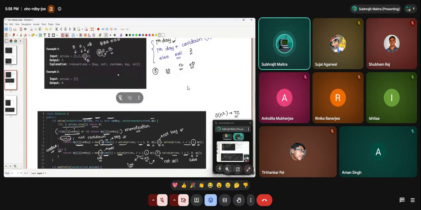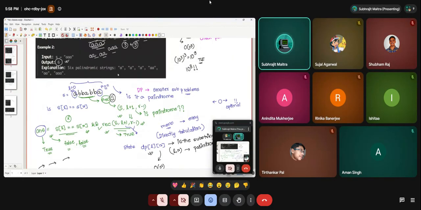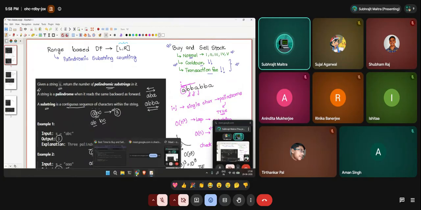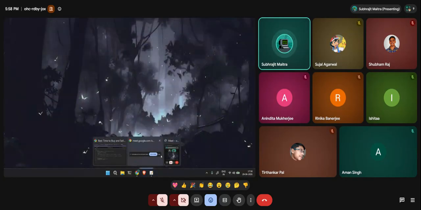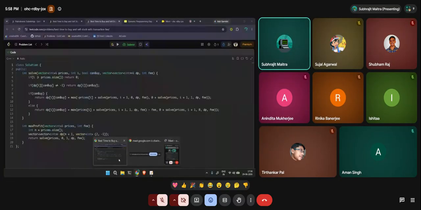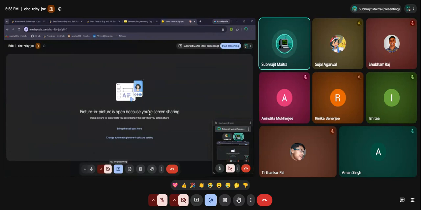We discussed about cool down in buy and sell stock. And we also discussed about number of palindromic substrings along with the other topics like LIS and LCS discussed by Ishita. Okay. So that is all for today.